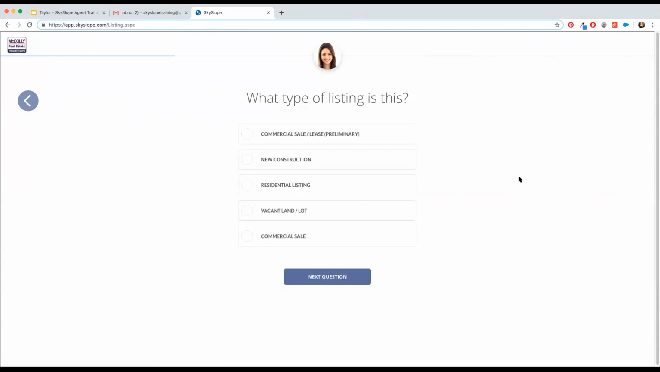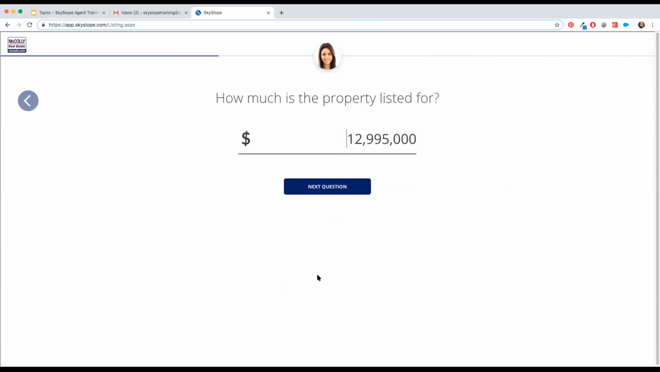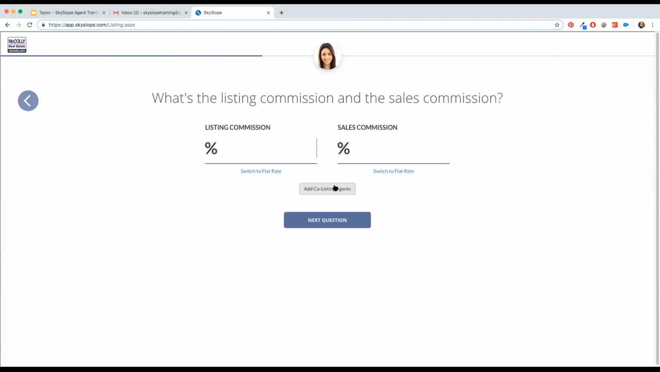Now, what type of listing is this? I have a handful of options. Maybe I'm working on a new construction listing or just a residential listing. That property listing price that has pulled in from the MLS, I can edit this if I need to. Then I move forward into my listing and sales commission. Now here I can enter in a fixed percent or a flat rate. And I even have the ability to add other parties into this property file.